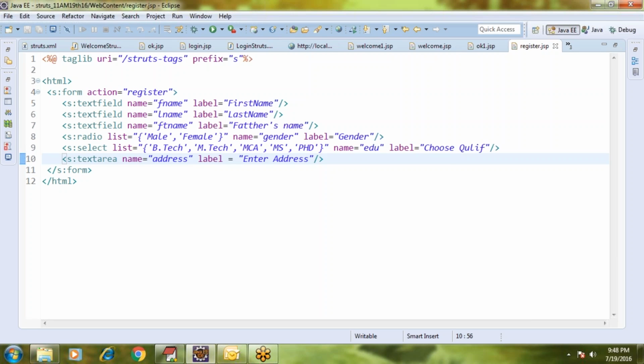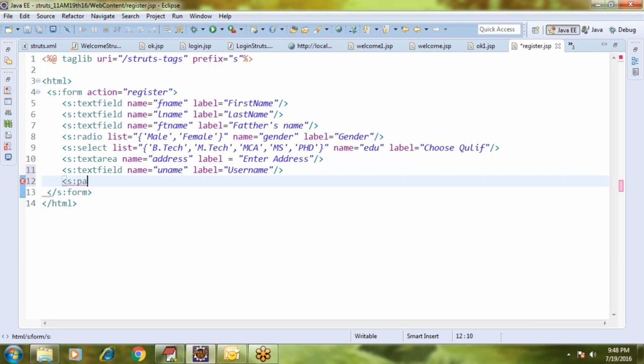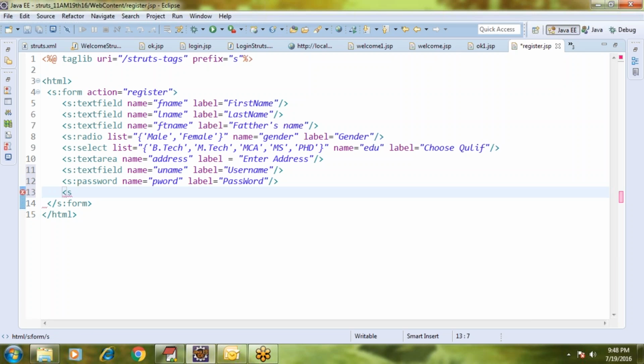Fine. So assume that we have these many fields and somewhere you have a username and password. For this we'll go for text field. Name is equal to uname, label is equal to username. Then similarly we'll go for password here. Password name is equal to password, label is equal to password. There are many form fields available. Finally, we are going to submit by using the submit button. Value is equal to register. That's enough.